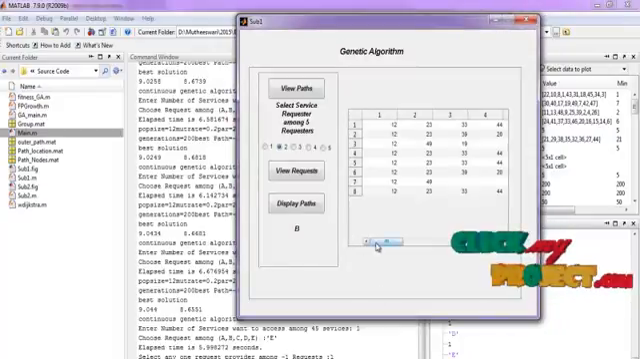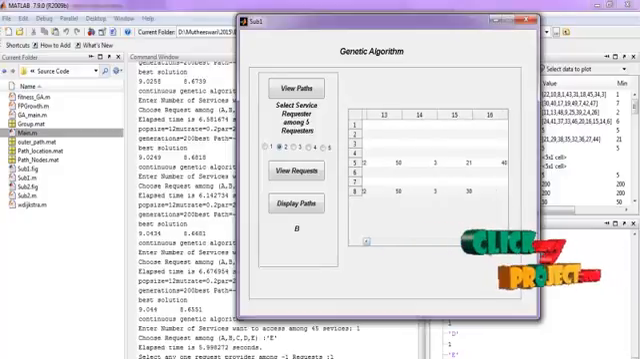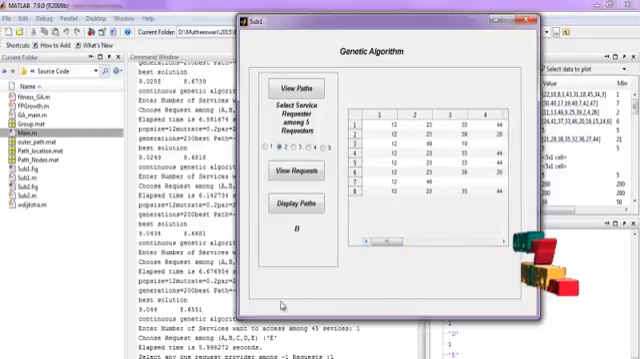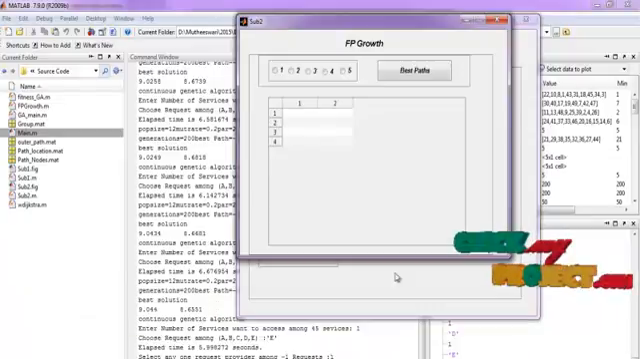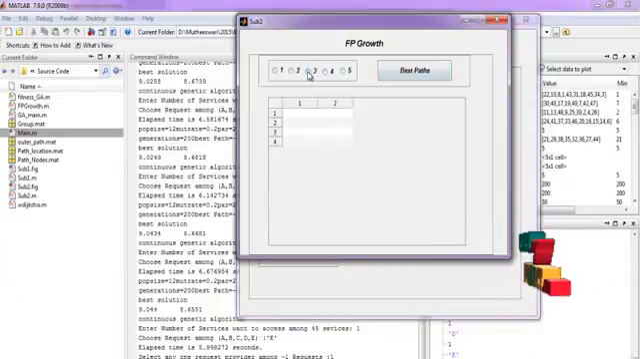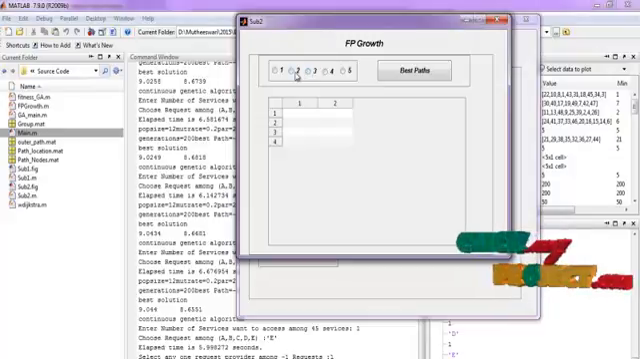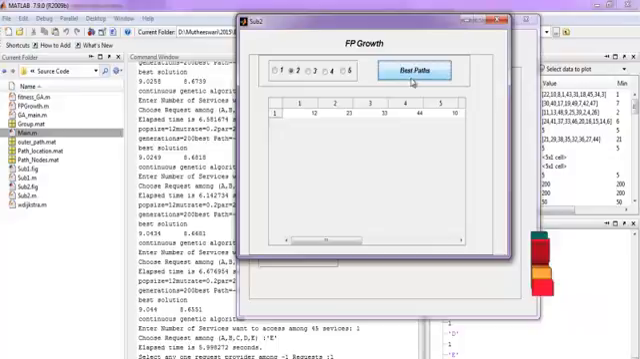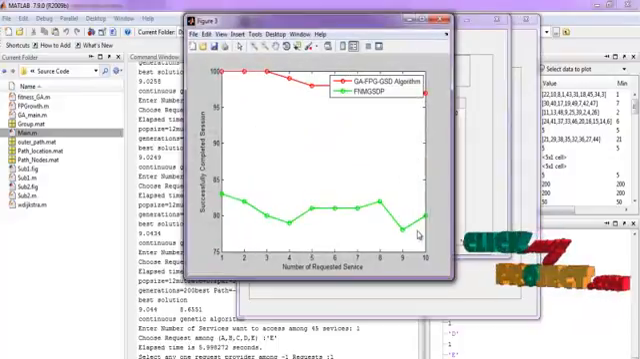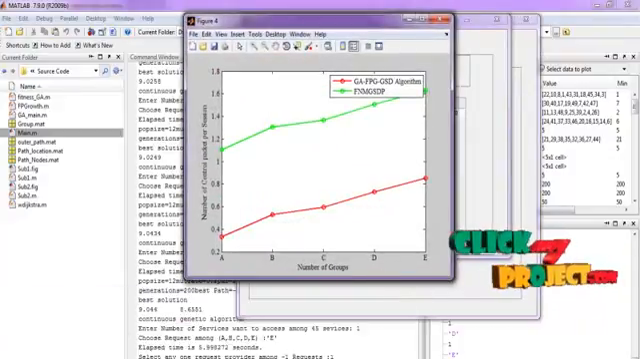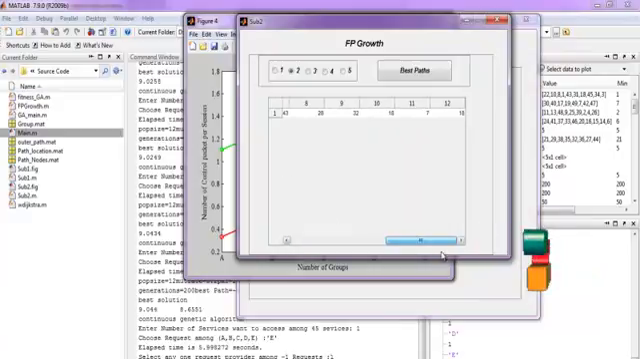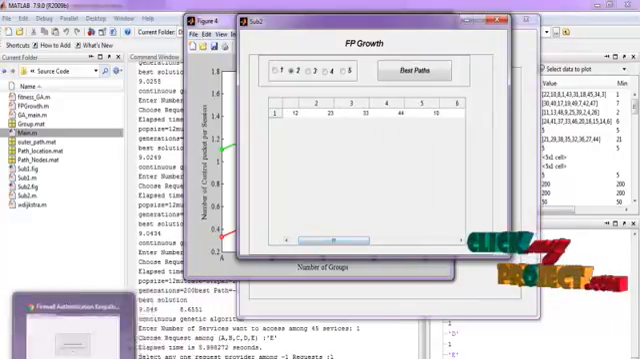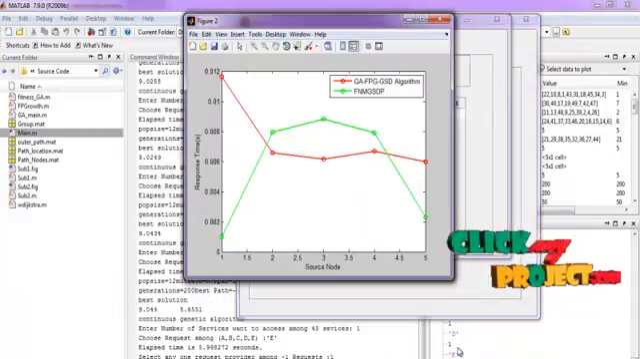Here we have selected B services, and for B services we have generated 8 paths, and this is the FP growth displaying window. Here you have to select any one service requester. Here I am selecting the second service requester and displaying the best path. This is the best path we have obtained. This is the best path location we have obtained. After that we got the graph.